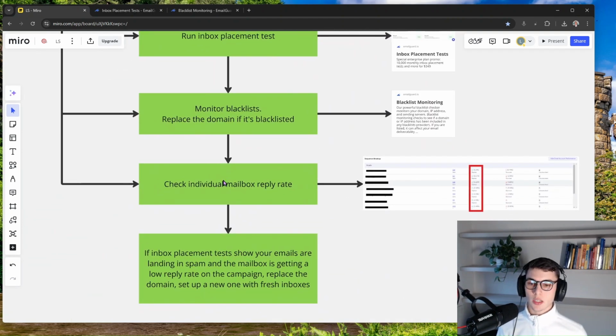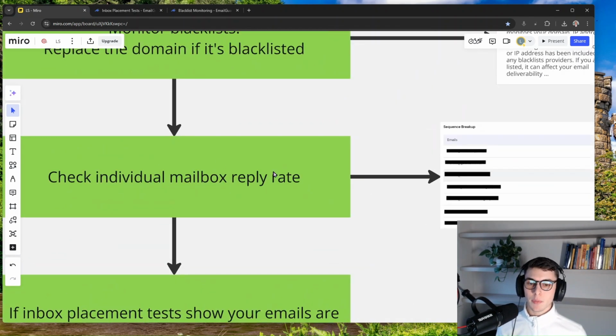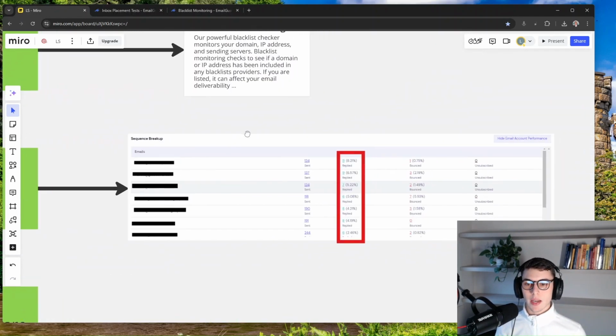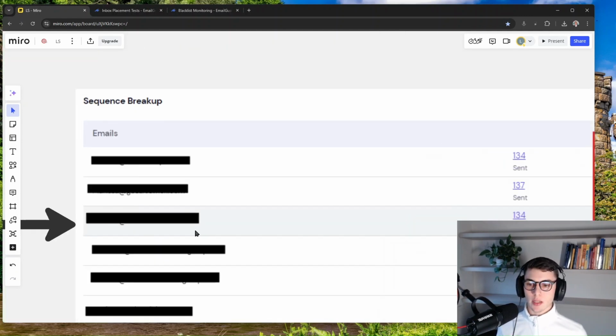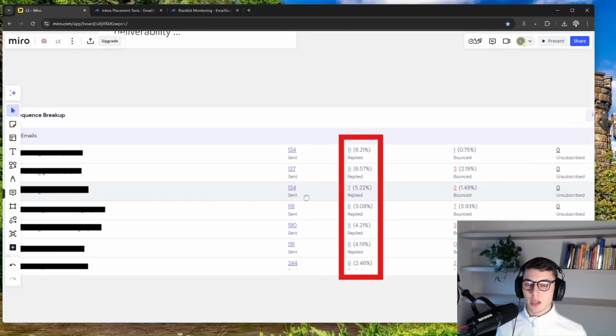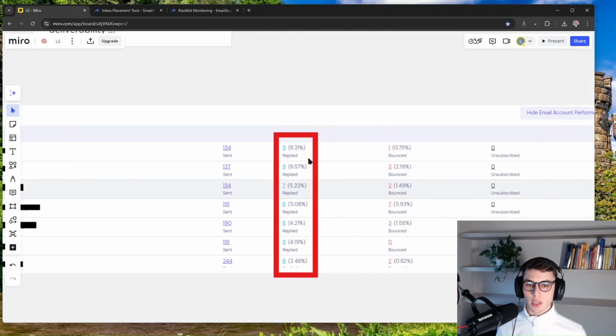And then you also want to check the individual mailbox reply rate, right? So if you're using Smart Lead, which is a tool I recommend, if you're going to a campaign and you're scrolling down a little bit, you will see a button on the top right corner with Show Email Account Performance, right? You want to click on Show Email Account Performance, and this screen is going to pop up. And basically what you're going to see is these are all my email accounts that I connected to the campaign. You want to look at the reply rate of each specific email account, right?